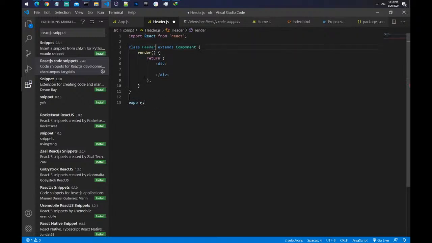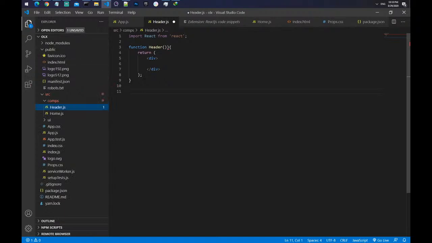Just remove it because we need a function component. So function header, and we don't need the render thing, and I guess I have to create one of the React supported extensions myself. So let's export default header, and there is some error right here.